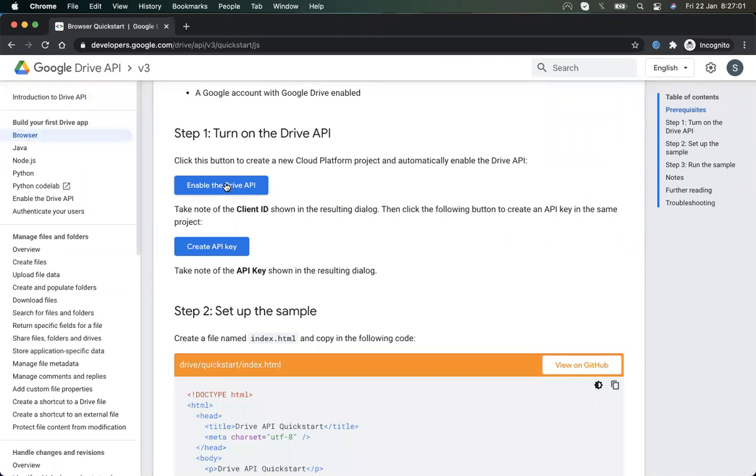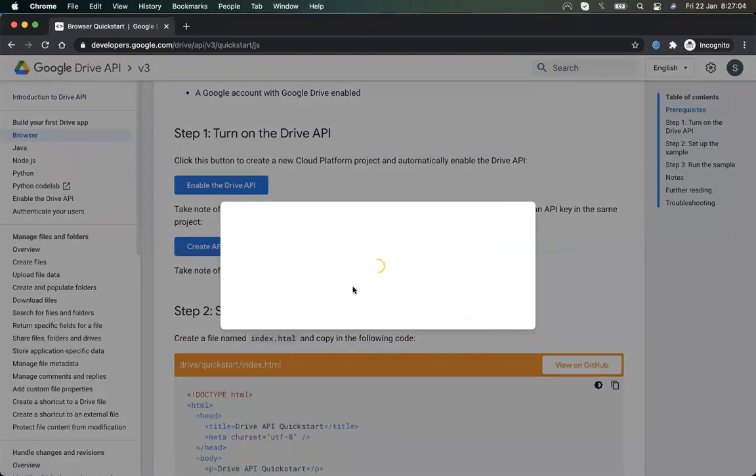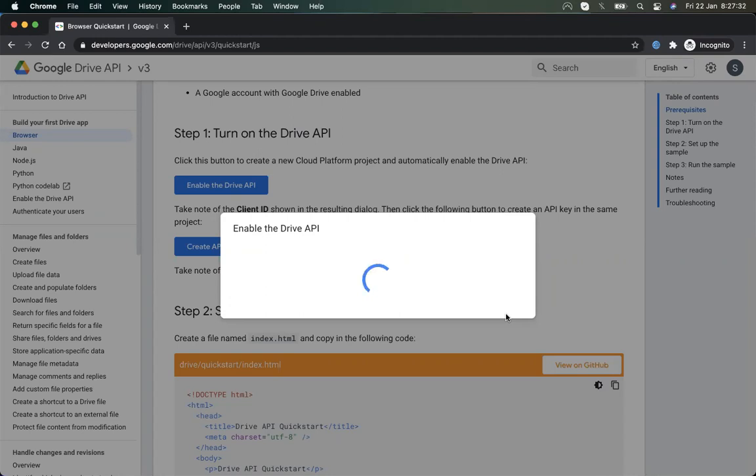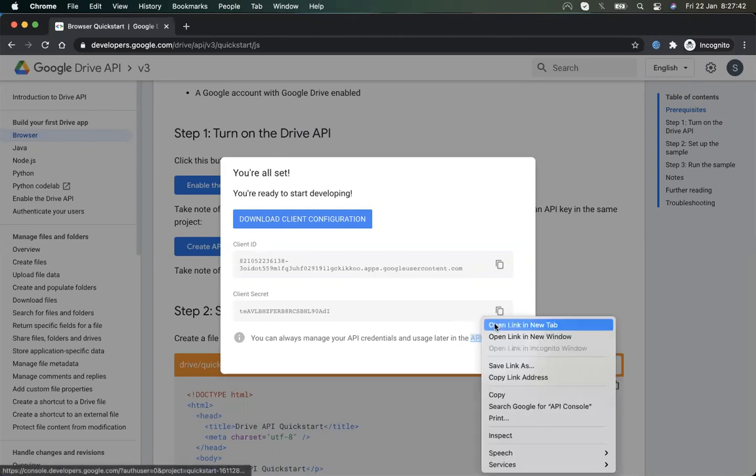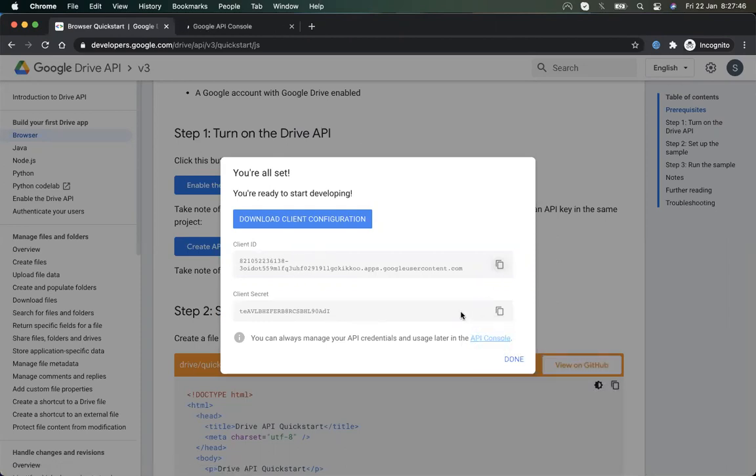First, we need to enable the Drive API. Let's enable the Drive API. Okay, copy this one because it is going to be used. Copy and let's paste it somewhere.